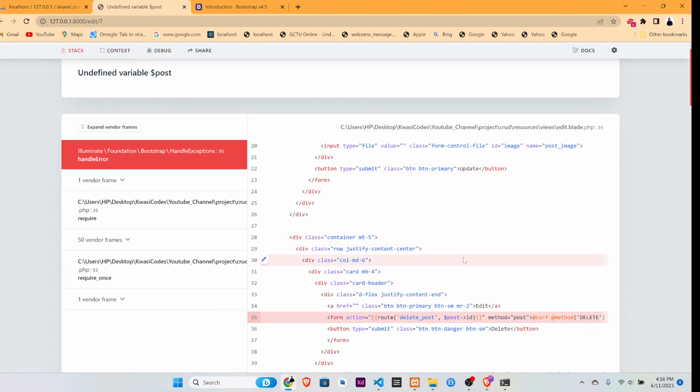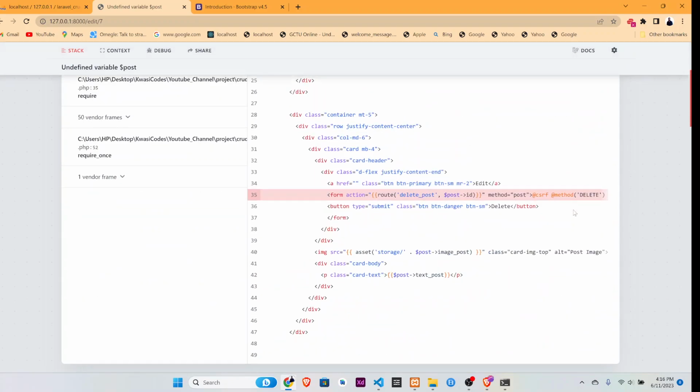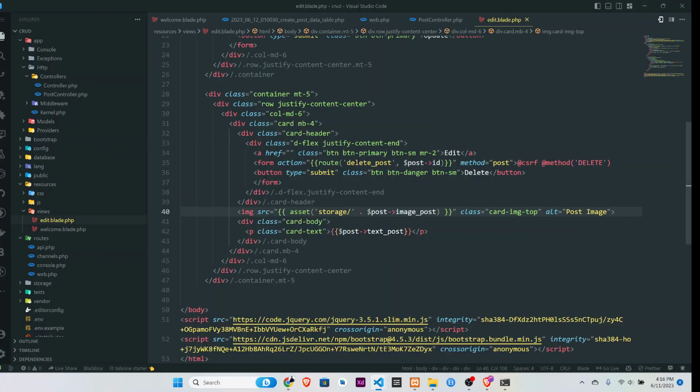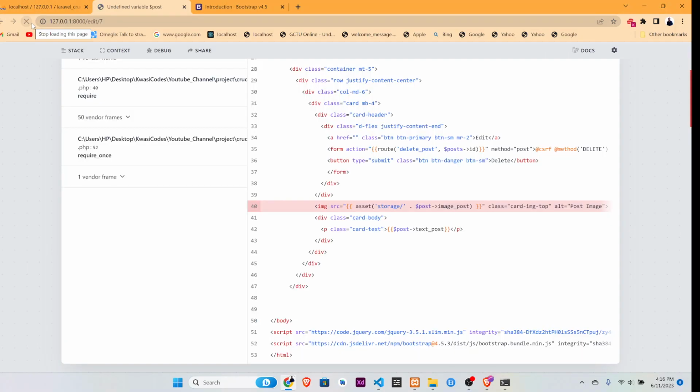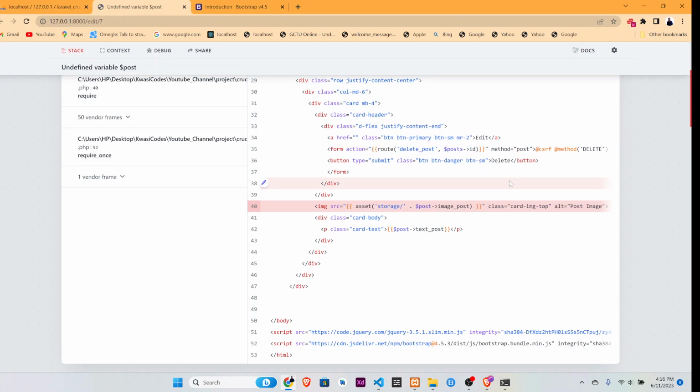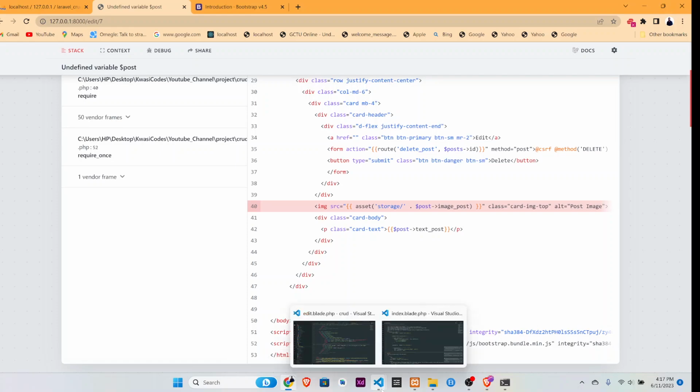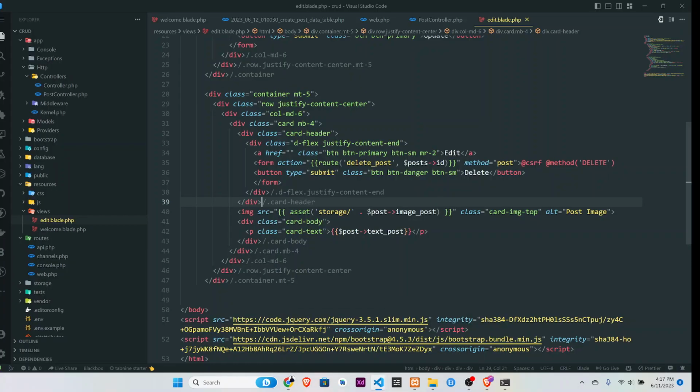Okay, I think there's an error again. It says how to delete post. So we did it post ID. Okay, I'm calling the image here as well. And in this case, we don't need this image now. We are going to put, I'm going to call the post message image, right?